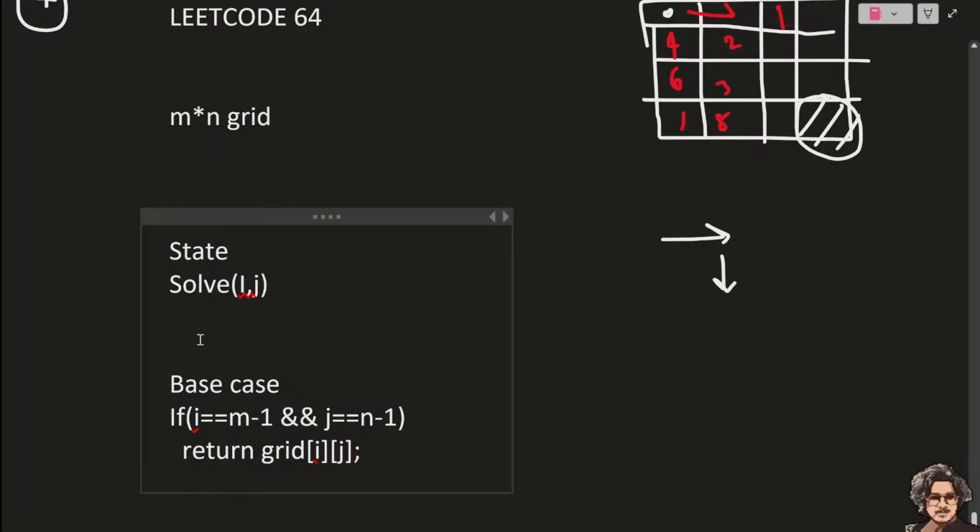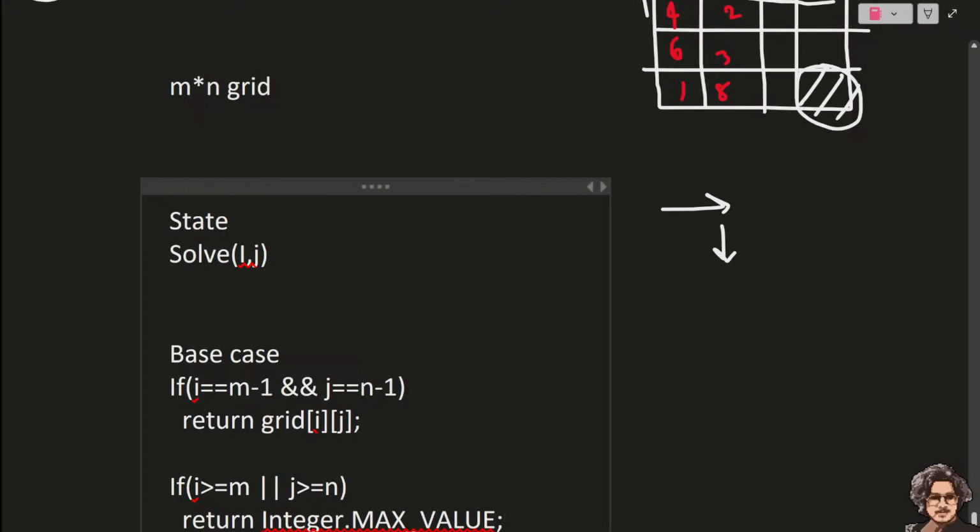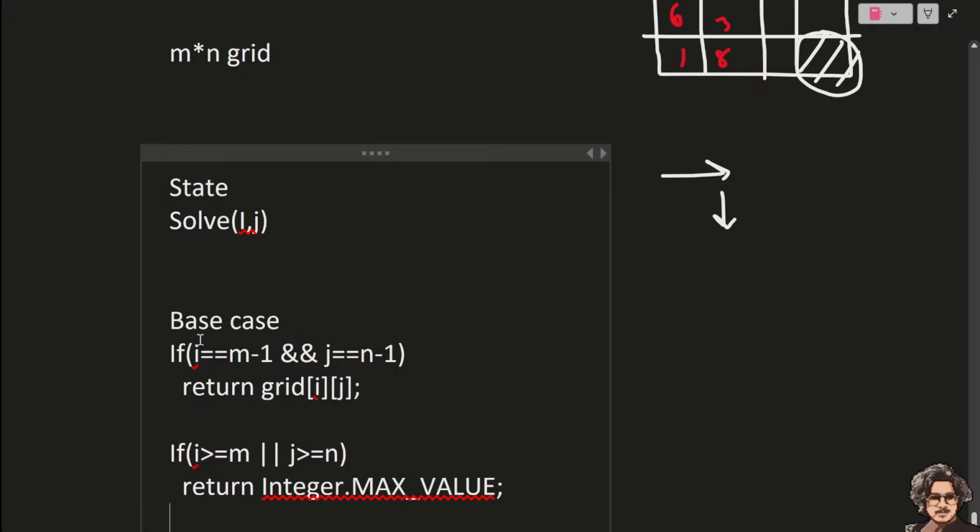Okay. And if we try to move outside the grid, which is the invalid case, if i is equal to m or j is greater than or equal to n, in that case we are trying to move outside. In that case we have to return the invalid value, so Integer dot MAX_VALUE. And this is the invalid path.